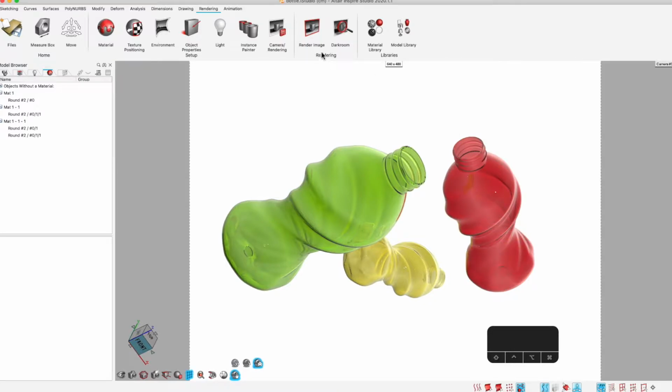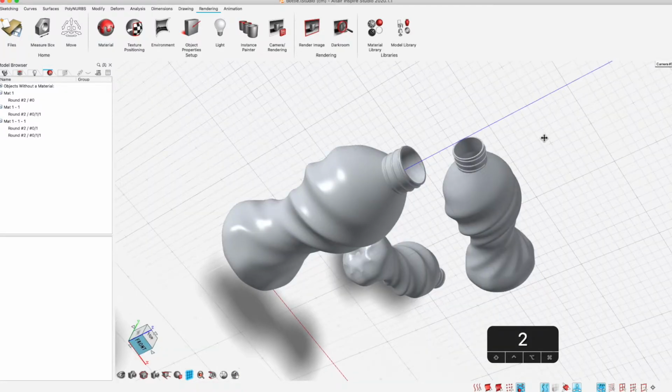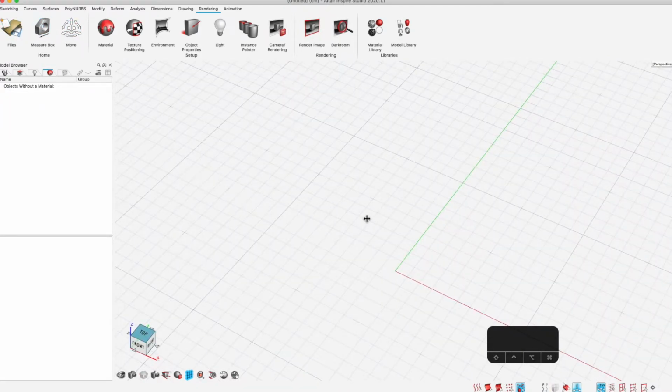I've saved this file, but I'm going to start with a new file anyway. So I'm going to first remove the IR, interactive rendering, because if you keep it on and you open another file, it'll just stay on. So I'm just going to hit 2 on my keyboard to come to the shaded mode. And now I'm just going to go to File, New.